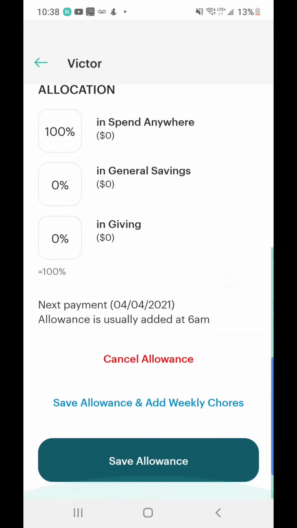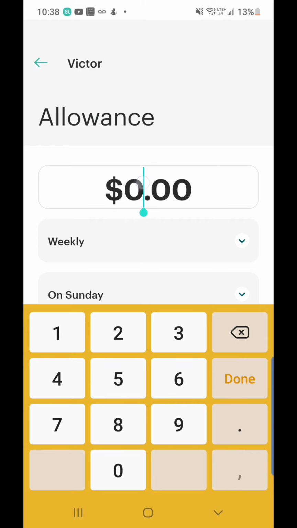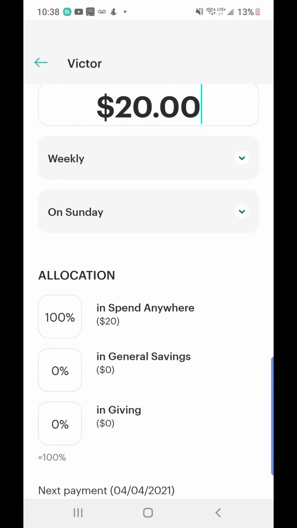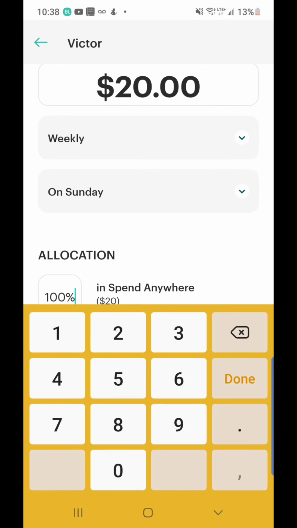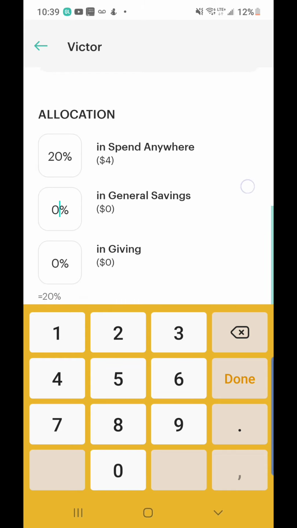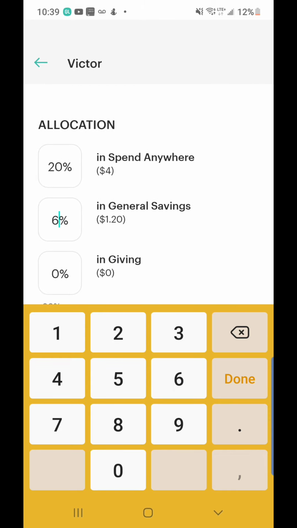All right, and then from there, say for example, if I want to give each one of them $20, that $20 coming in weekly on Sunday, I can split up however I want. Instead of 100% going to spend anywhere, I can put, let's see, 20% to spend anywhere. Let's go with 60%.